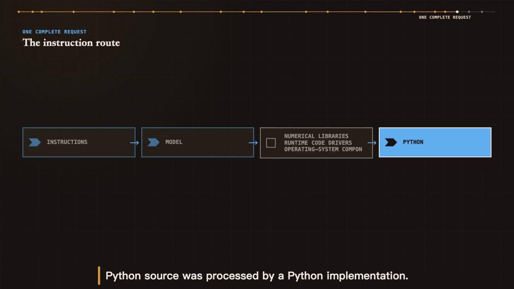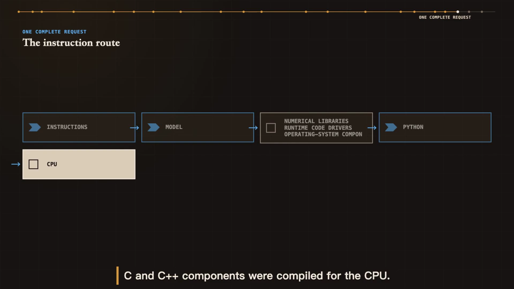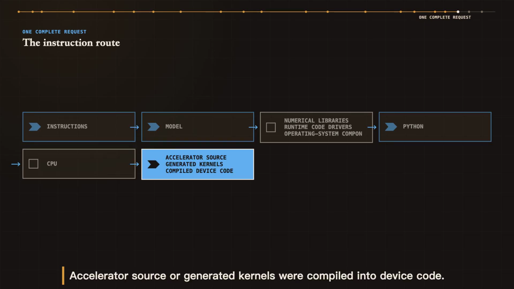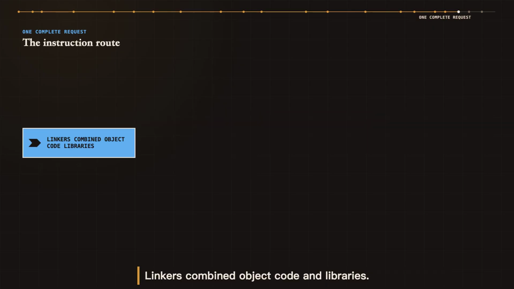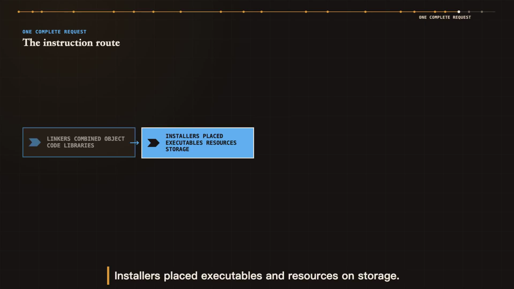Python source was processed by a Python implementation. C and C++ components were compiled for the CPU. Accelerator source, or generated kernels, were compiled into device code. Linkers combined object code and libraries. Installers placed executables and resources on storage.